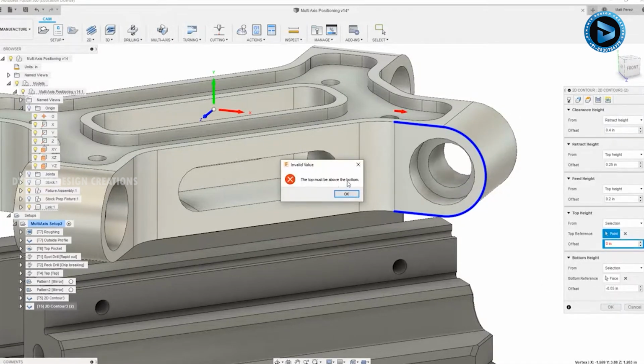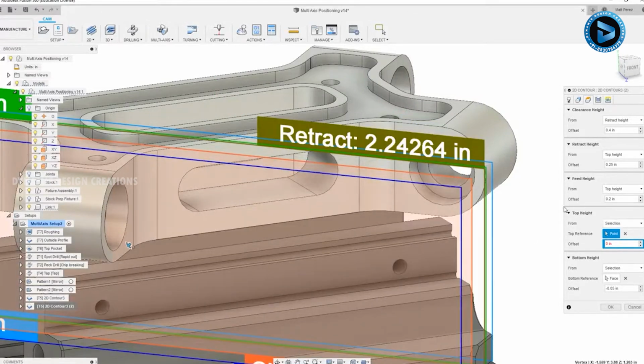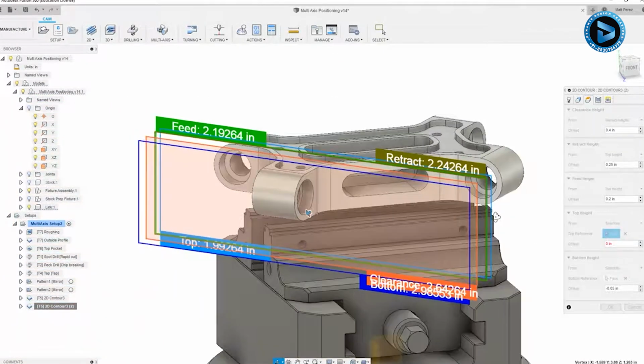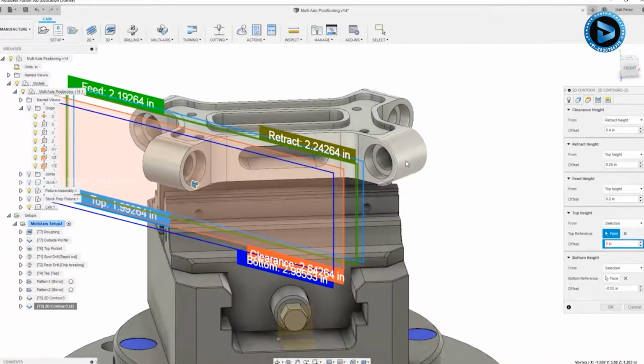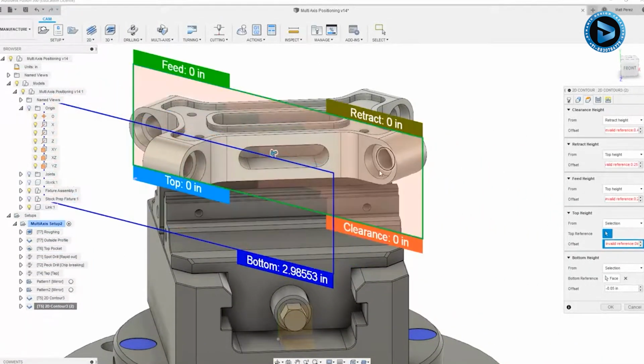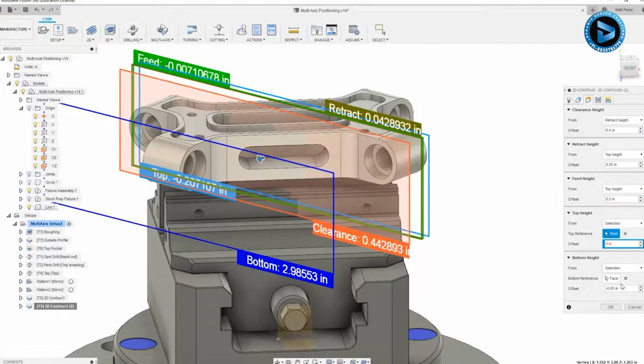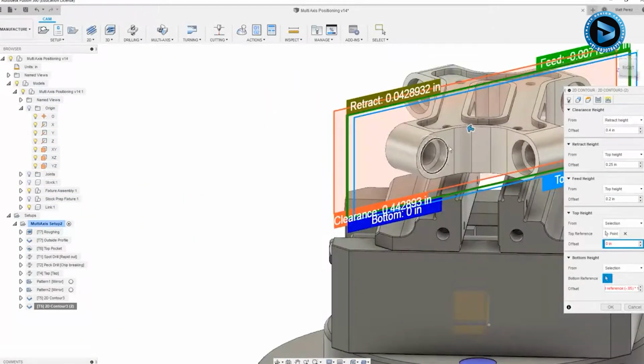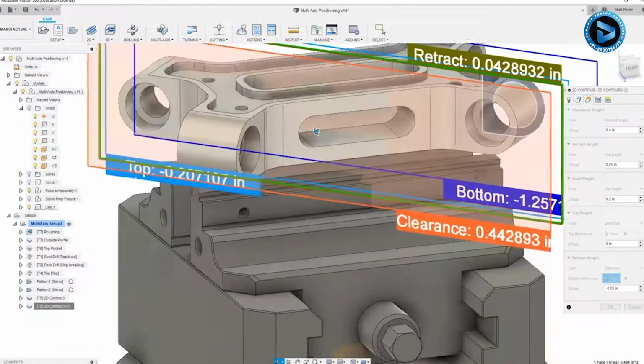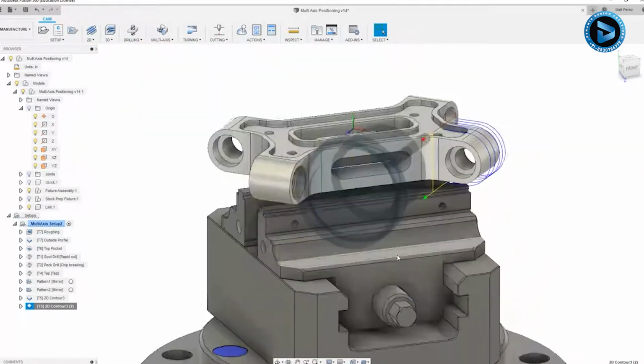And notice that it says the top must be above the bottom. So what happens is my selection process for all the planes, some of them were based on selecting geometry. So the top position needs to be reselected as well as the bottom height. Bottom height needs to be rotated around and reselected. And then we can say OK.